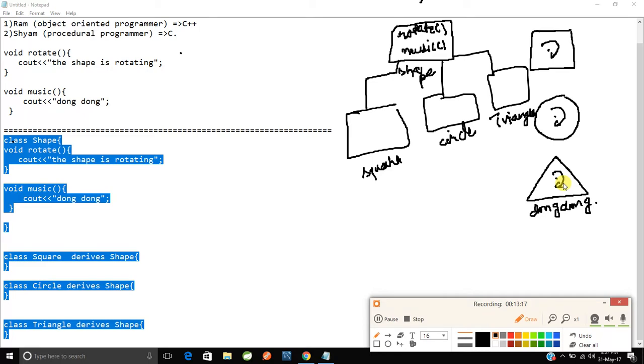But now, specifically for the triangle, he said that when a triangle rotates, you have to generate the music ping pong. So the updated music for the triangle is ping pong. This is the music that has to be generated for a triangle. Now this task will be assigned to both the object oriented programmer and the procedural programmer.